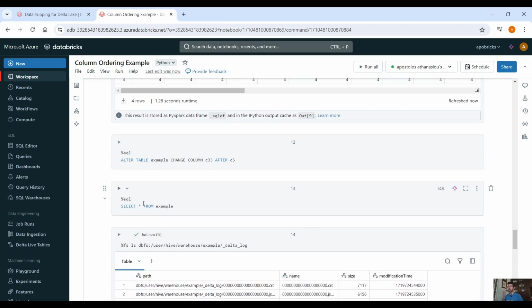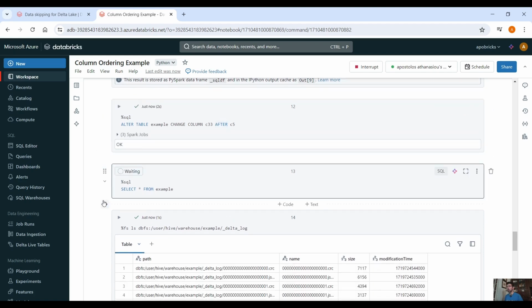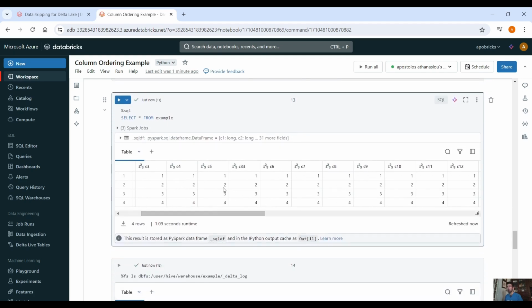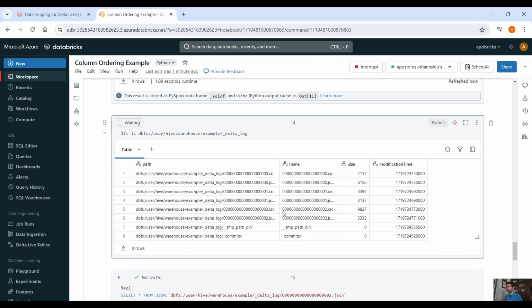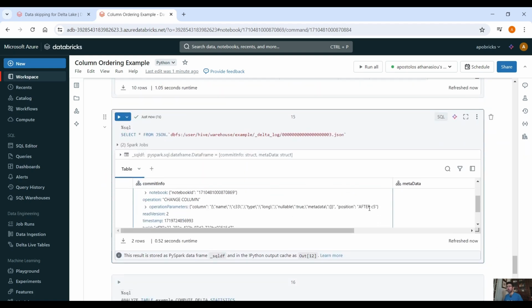Before we run this analyze command, we can also use alter table change column, and you place column after a specific column. So if you don't want column 33 as the first column, then you can use the after keyword here and place it wherever you want. If we run this one and now select from the table here, now column 33 is after column C5, right? And then let's check the logs again. Let's check JSON number 3. Here we have the position after C5, the command that we ran.